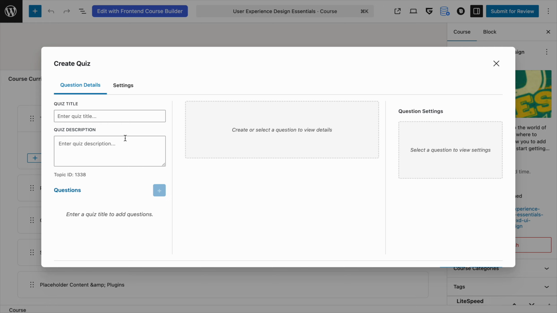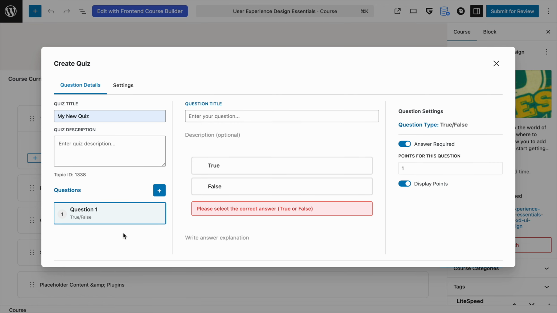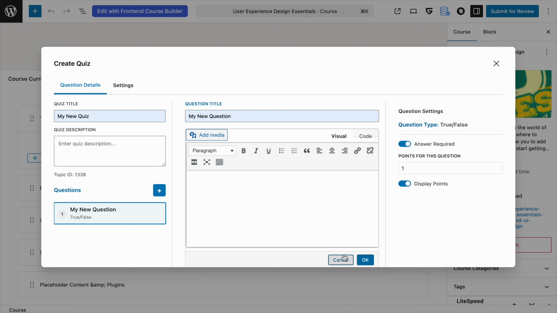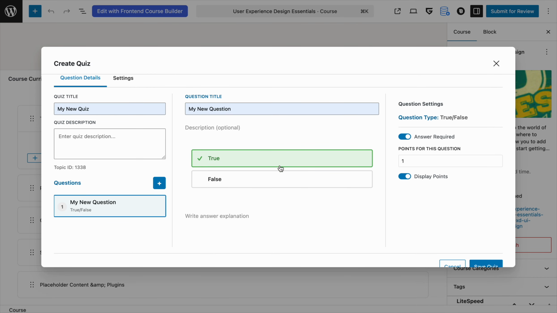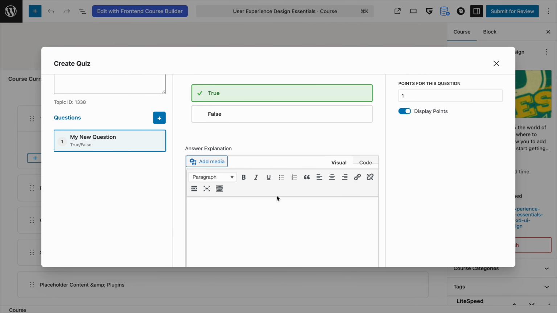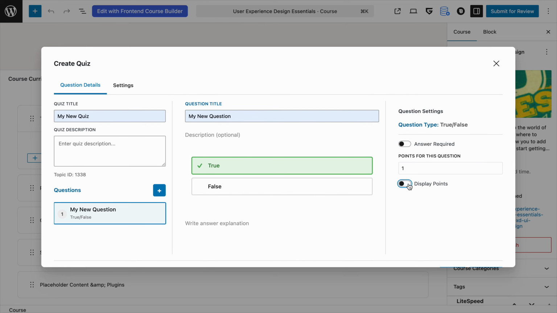We have here, okay, we are currently working on going through all of these question types and developing their forms and their settings. The true-false question type is already there. And it's, again, an exact replica of Tutor LMS's front-end course builder. So those of you who recognize or are used to that will be fully comfortable here in the Gutenberg editor's course curriculum meta box.